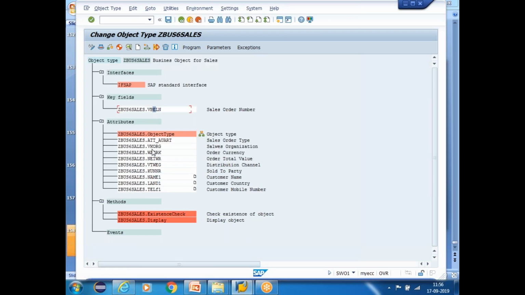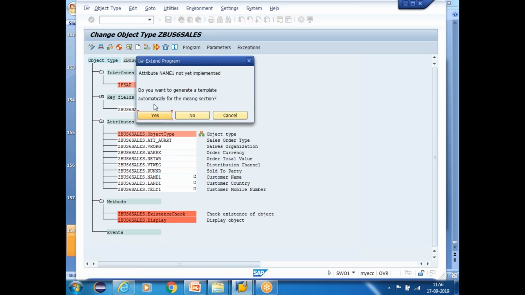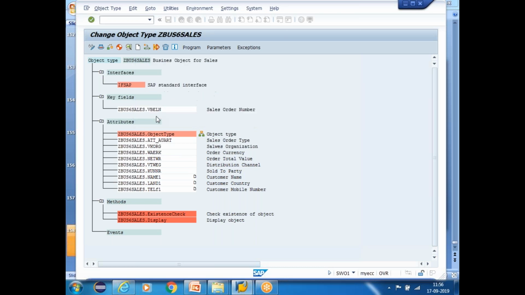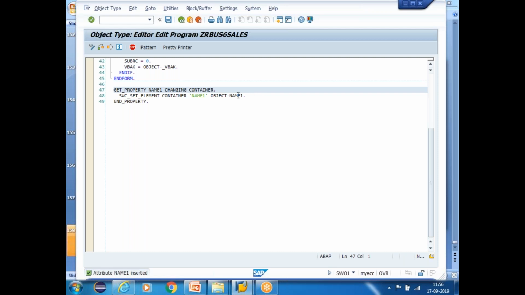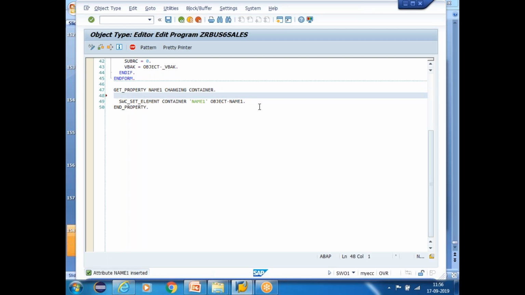But when it is a database attribute which is part of another table, then the implementation is a must, guys. If you want to implement that, place the cursor on the database attribute field and click on the program. It will ask for the implementation. See, attribute NAME1 not yet implemented. Do you want to generate a template automatically for the missing section? So always yes, guys.